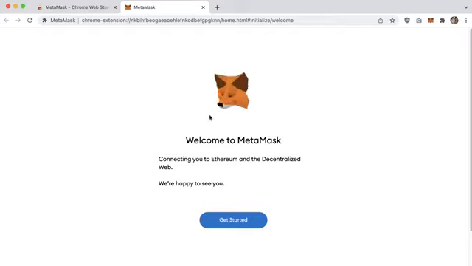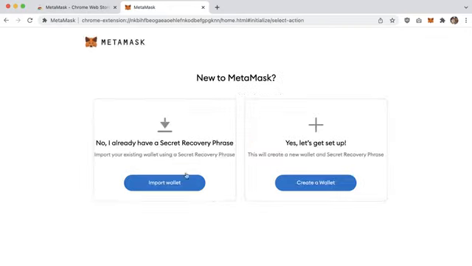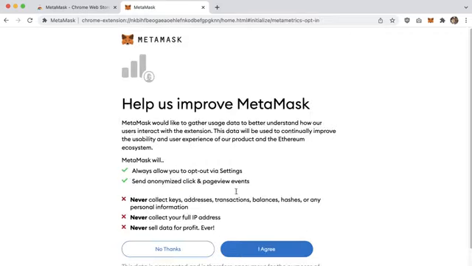Pretty cool animation right here. Welcome to MetaMask, connecting you to Ethereum and the decentralized web. We're happy to see you. Okay, let's go ahead and get started. All right, so no, we don't have one yet. This is our first time setting it up. So I'm gonna click yes. Let's set this up and create a wallet.